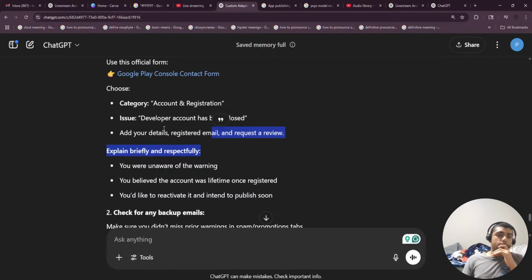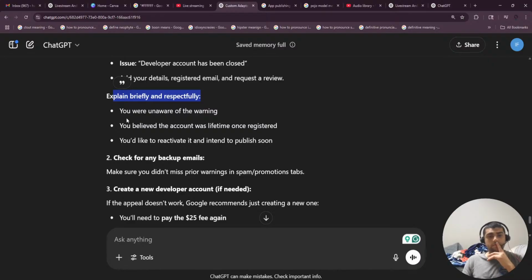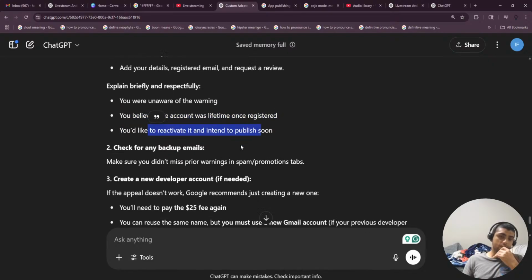Category: account and registration. The issue was that the developer account has been closed. Add your details, registered email, and request a review. Respectively, you were unaware of the warning. You believe the account was lifetime once registered. You'd like to reactivate it and intend to publish soon.